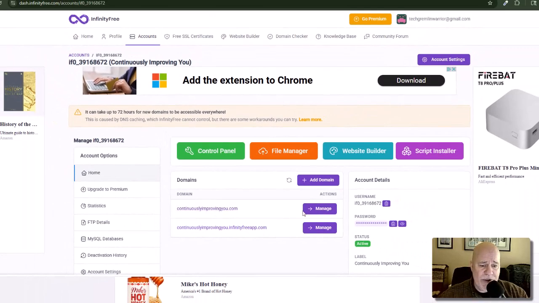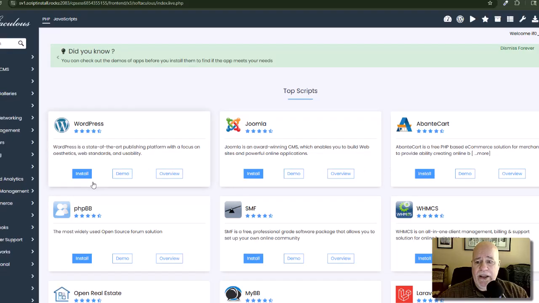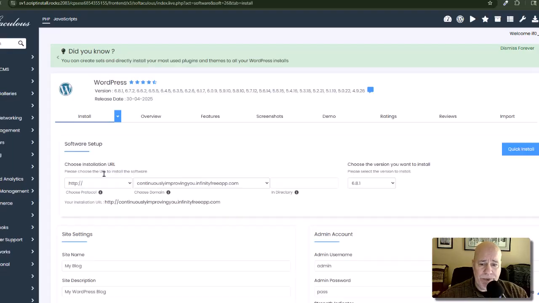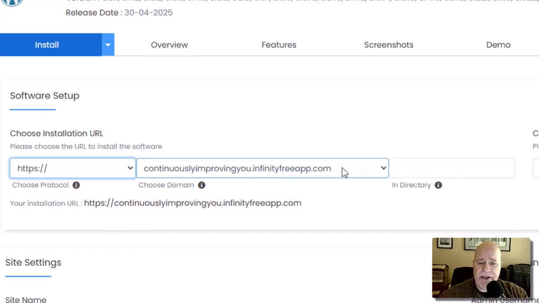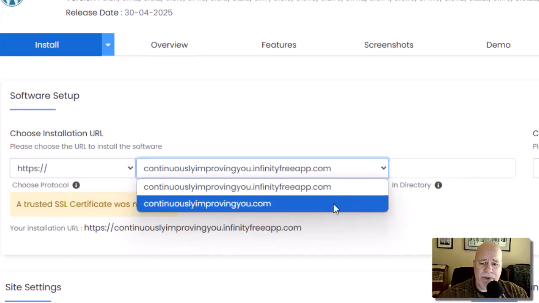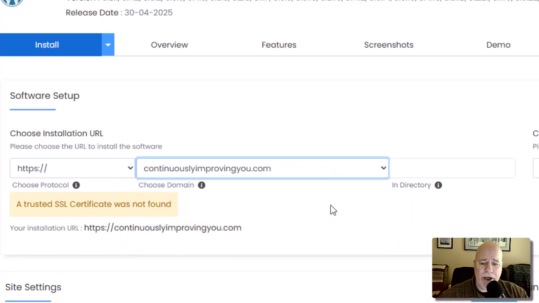Let's go in here and I'll click on Control Panel. Actually, let's click on the script installer, and then WordPress install, and then right here, we'll use HTTPS, and then right here in this drop down, we're going to do contingencyimprovingyou.com.